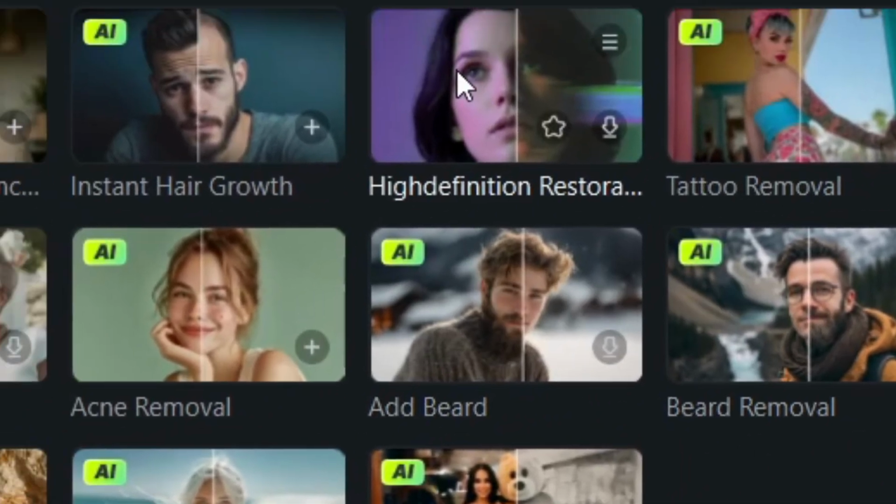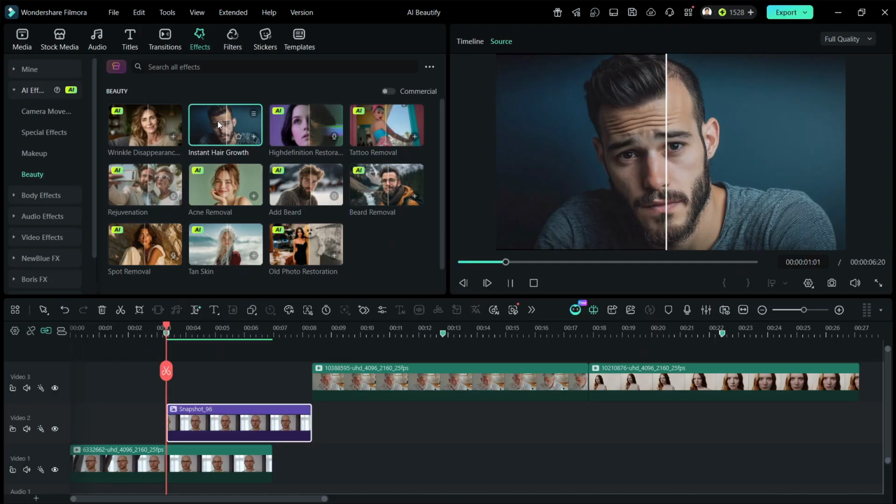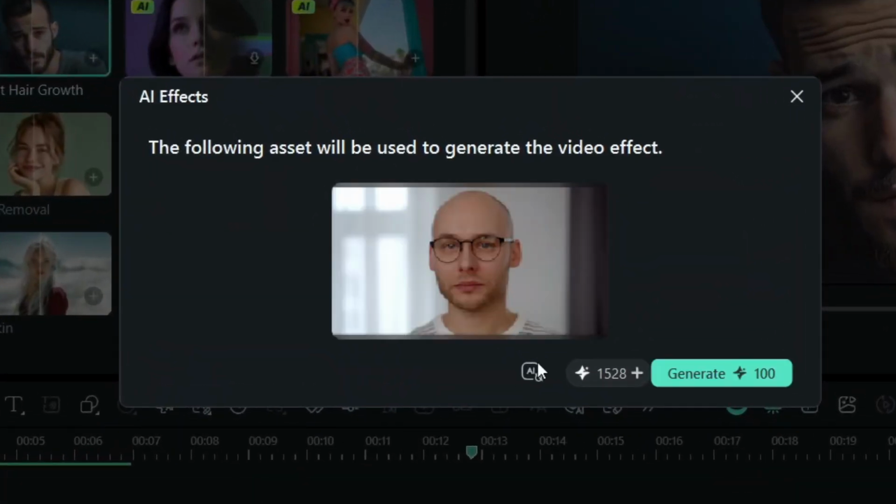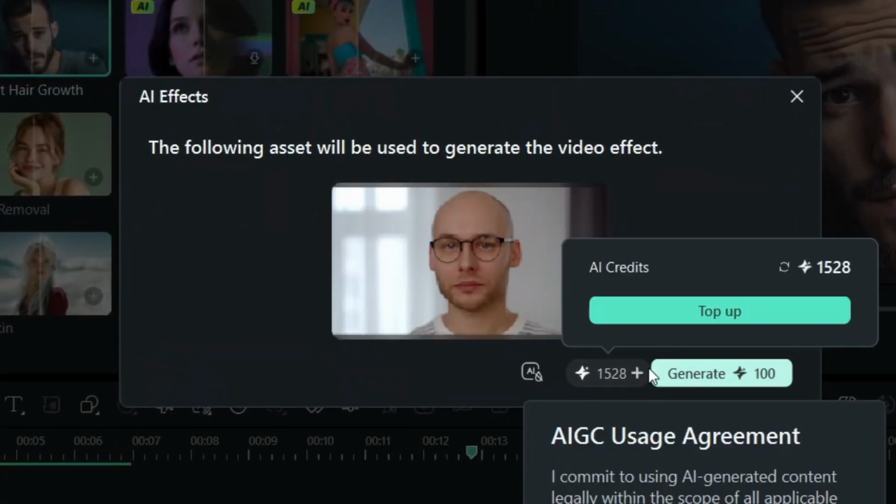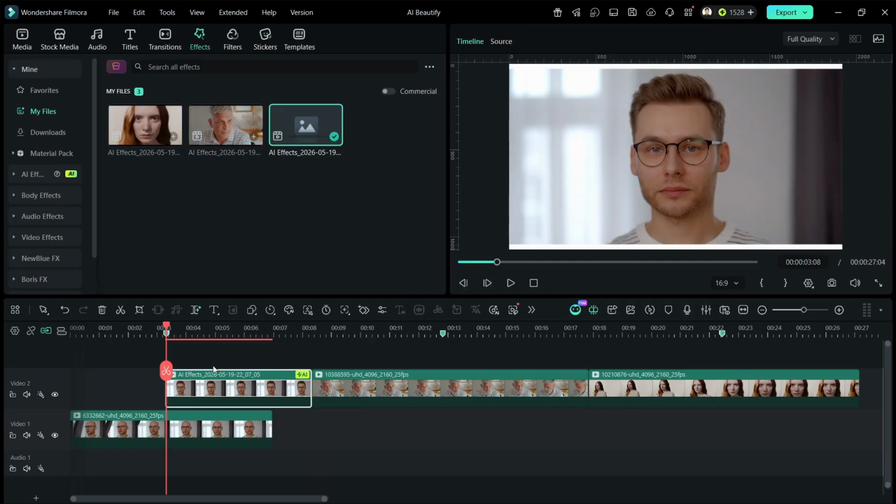Good thing about these effects is that it requires no prompt at all, but still edit your videos smoothly. Drag this instant hair growth effect to your snapshot. Generating this effect will cost you 100 AI credits, but the result is worth it.